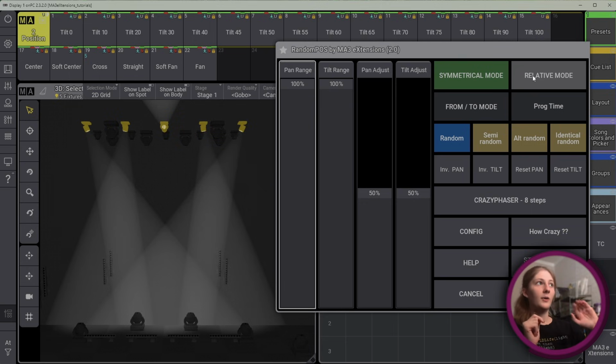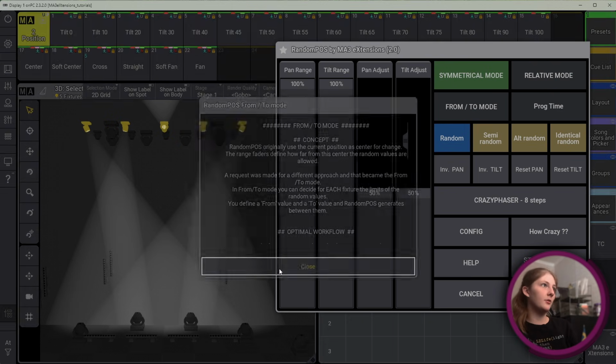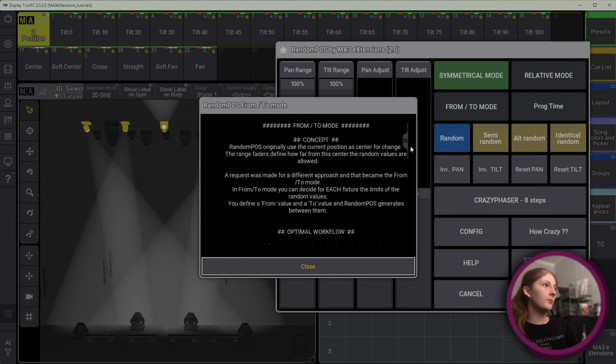So right now we have pan range and tilt range kind of determining how far our fixtures are allowed to go, and it's just giving them a random position. If you would like to use a given position as the limits of your random, you can do that too. So the workflow for that is a little bit complicated. It has information here in the help. So if you go over to from to mode, it describes it for you.